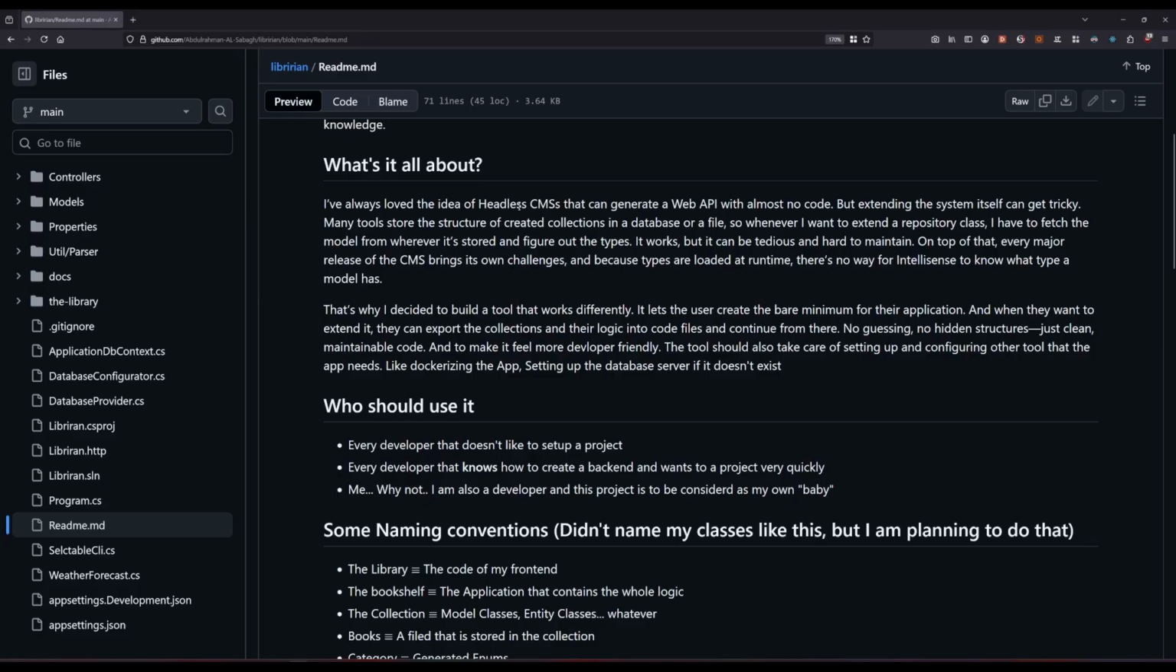I've always loved the idea of headless content management systems that can generate a web API with almost no code, but extending the system itself can get tricky. Many tools store the structure of created collections in a database or a file, so whenever I want to extend a repository class, I have to fetch the model from wherever it's stored and figure out the types. It works, but it can be tedious and hard to maintain. On top of that, every major release of the CMS brings its own challenges. And because types are loaded at runtime, there's no way for IntelliSense to know what type a model has.